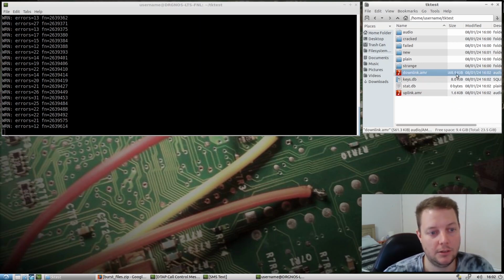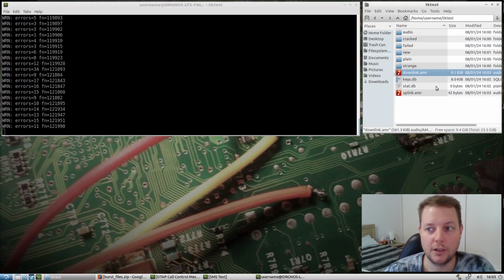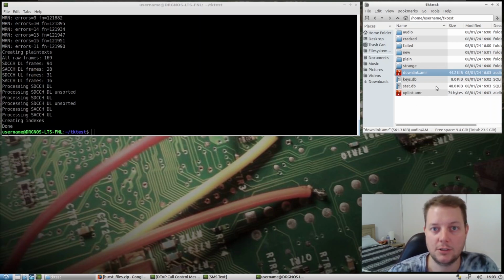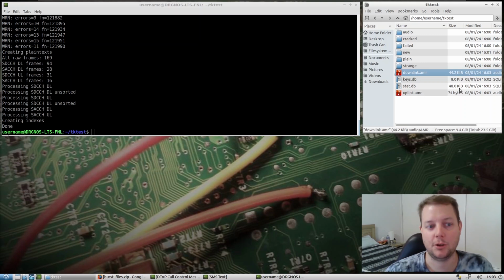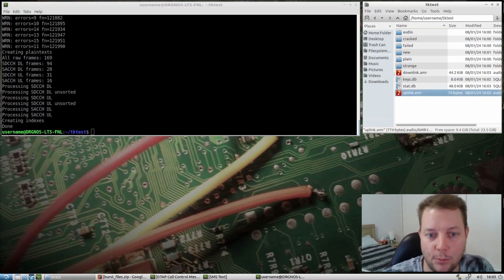So despite voice audio being written to this file, my test 2G cell in my lab environment only transmits voice with the GSM codec. So if I open these files, they're just going to sound like garbage and there's no point.